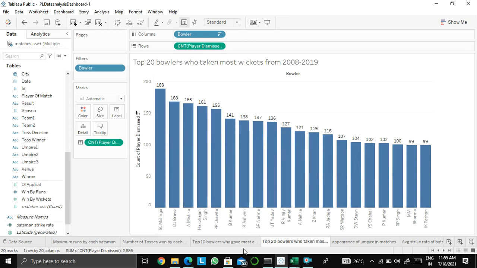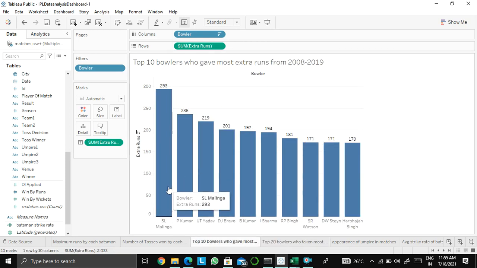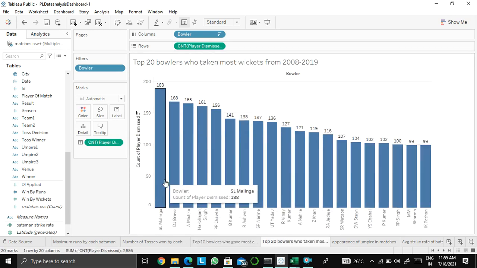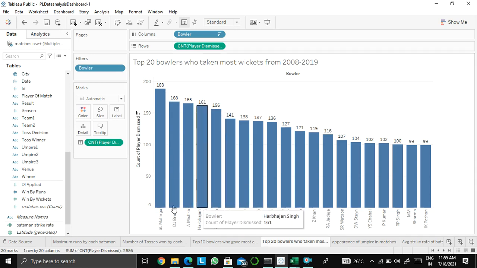So I think Lasith Malinga gives extra runs, and at the same time he's taking the most wickets, right? I guess he's a typical kind of bowler when compared to others. So I think that's why he leads in both ways, right?